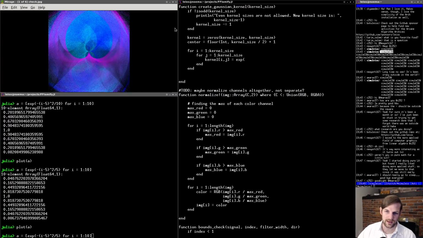Okay, so now we have exp of, and we're just going to do negative, and then it should be, is it x squared? So it should be negative of x minus center squared plus y minus center squared. Got to think about this really quick. And then I think we need to divide all of that by kernel size, I believe is what I need. And then that should do it. And now we just return the kernel.